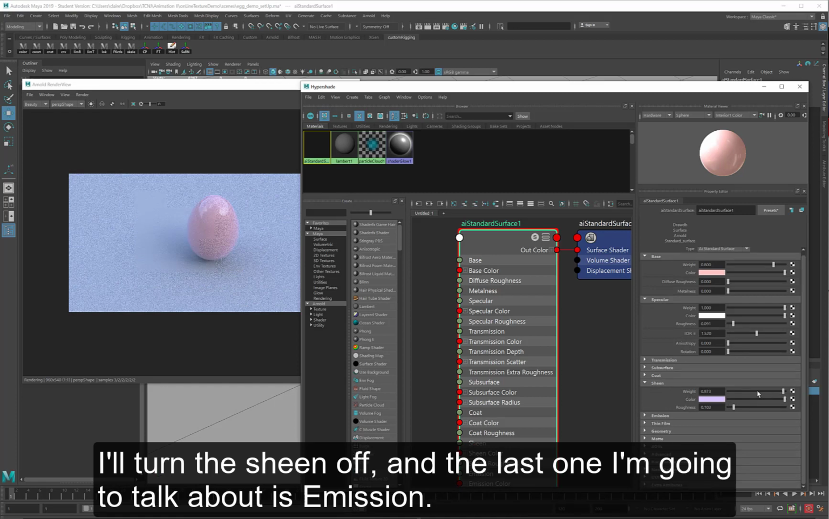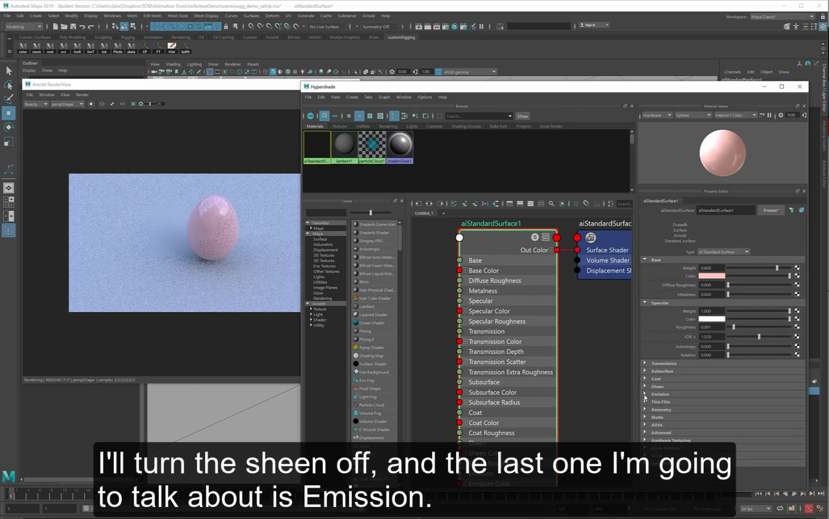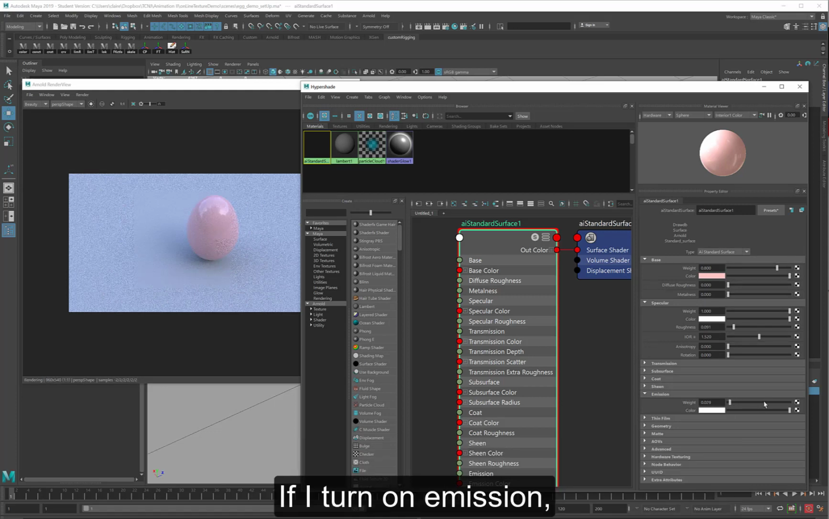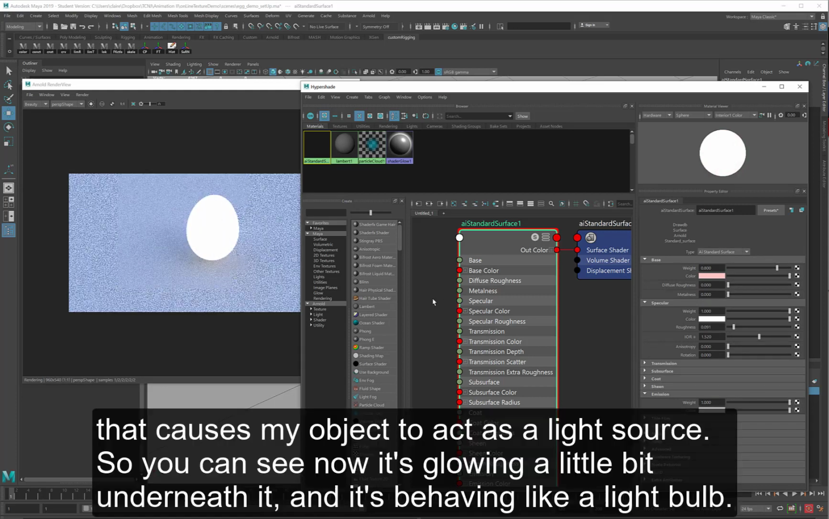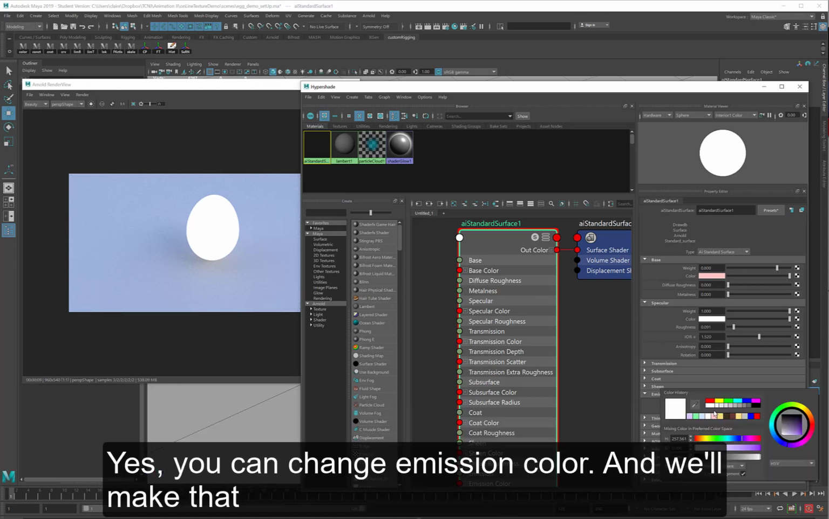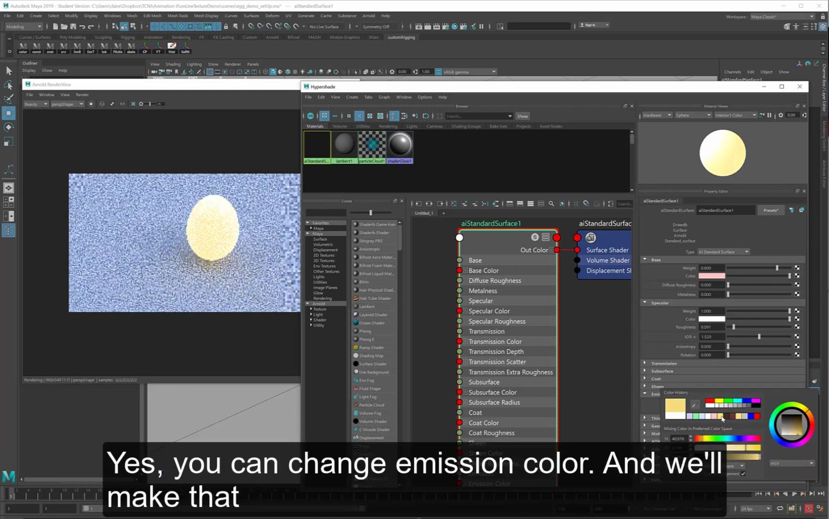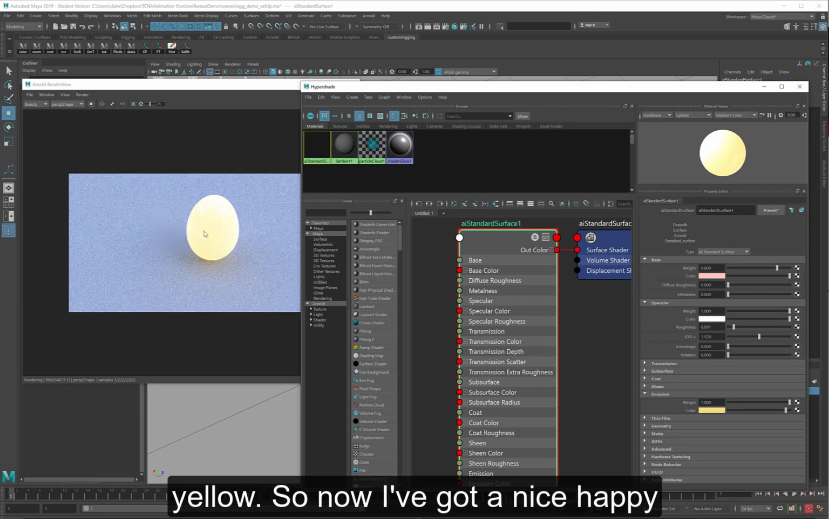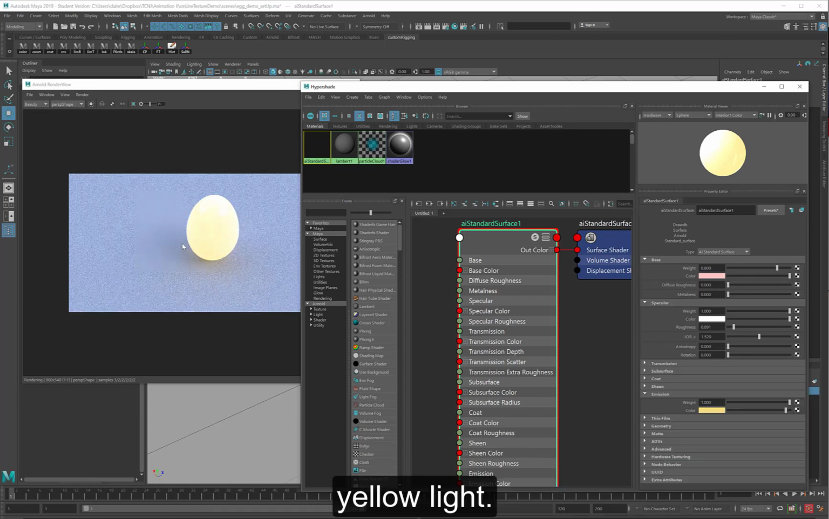I'll turn the sheen off, and the last one I'm going to talk about is emission. If I turn on emission, that causes my object to act as a light source. So you can see now it's glowing a little bit underneath it, and it's behaving like a light bulb. Yes, you can change your emission color. We'll make that yellow. So now I've got a nice, happy yellow light.